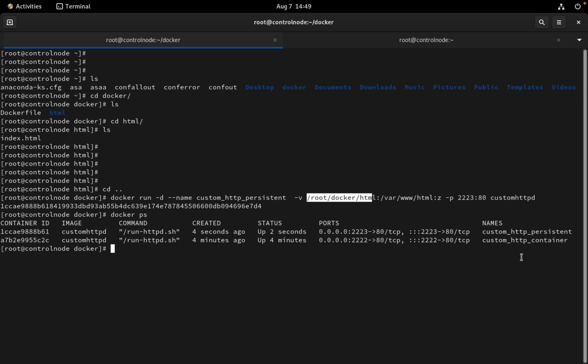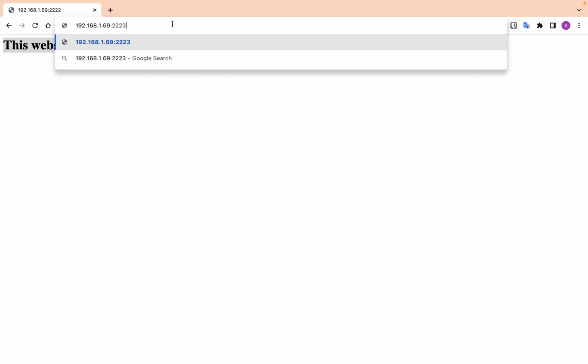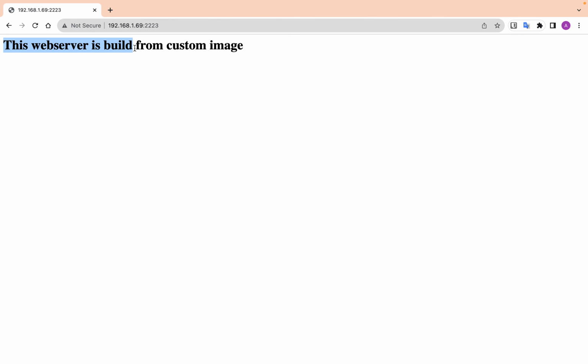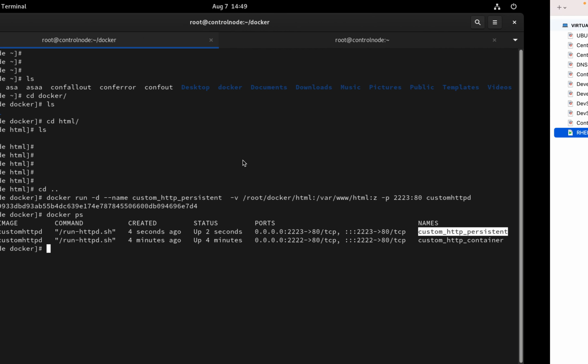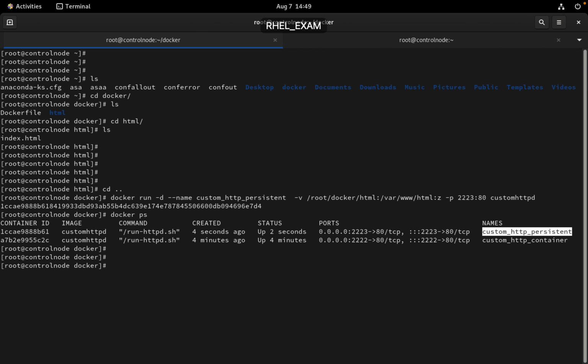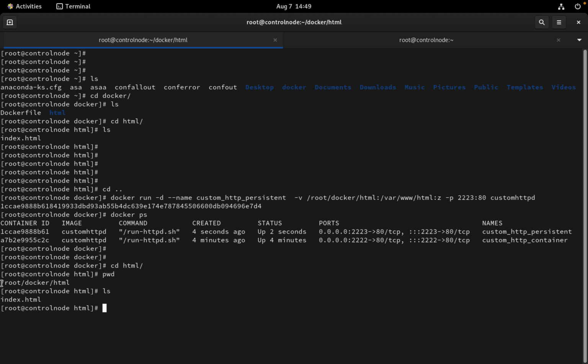Okay, so now we have the persistent container, and let's check on this port whether we are able to access this web server or not. Okay, so this web server is built from the custom image, that is fine. cd html. So if you see here, we have the index.html file here. I have kept the path here, root docker html, where I have to copy that location, and the z to make it persistent.